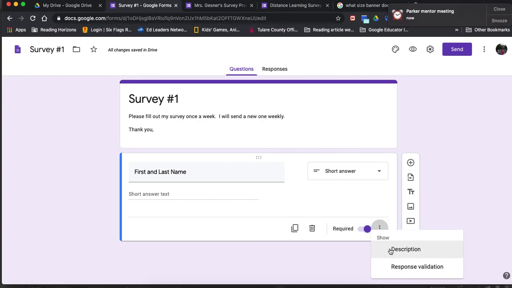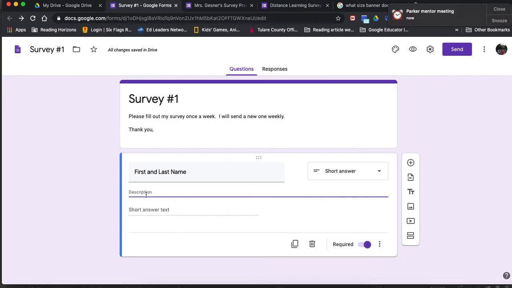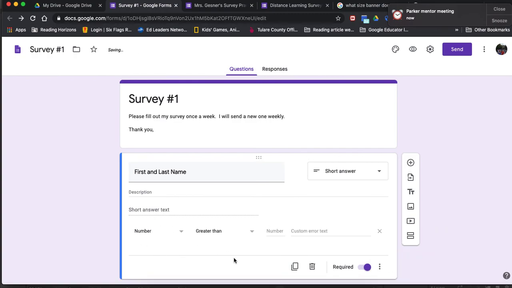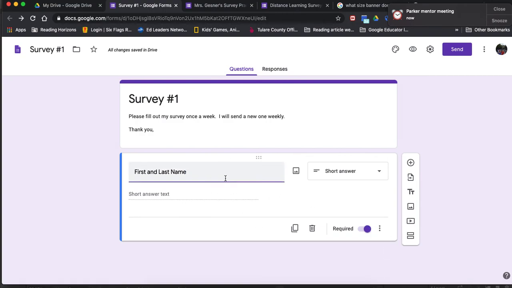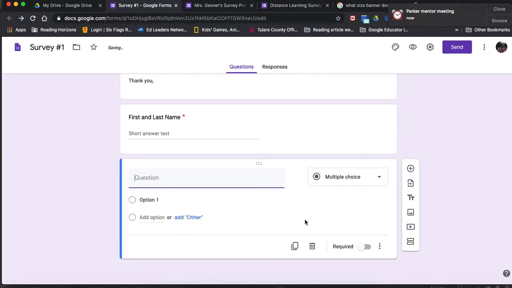These 3 buttons give you a description box so that you can add a description to it if you want. You can validate numbers, numbers that are greater than this, numbers that are less than this, things like that. Or you can toggle them back off, so you just have a simple first, last name, short answer. If I hit this plus sign here, it's going to add another question.